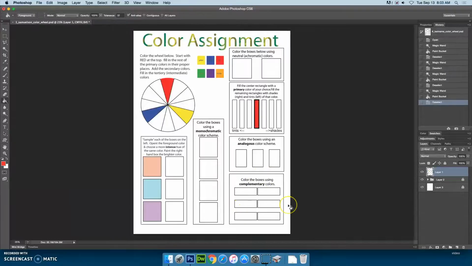Down at the bottom, we're doing 3 sets of complementary colors. So whatever color you choose here, this needs to be its complement. Pick a color here, get its complement. Another color, complement. It's okay if they're primary, secondary, tertiary, or even further down the line as far as where they are. They just need to be complementary.